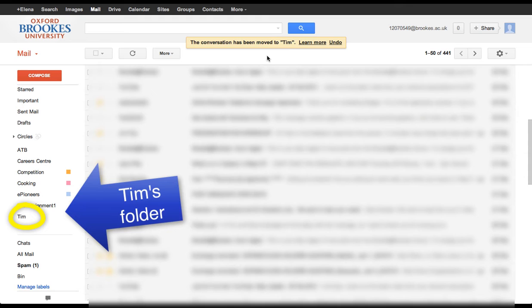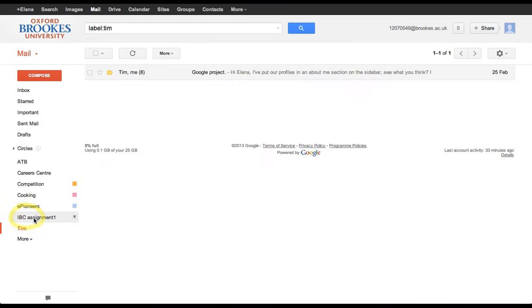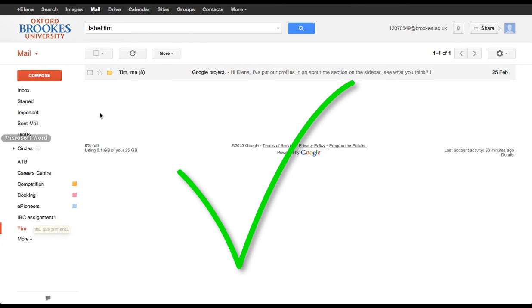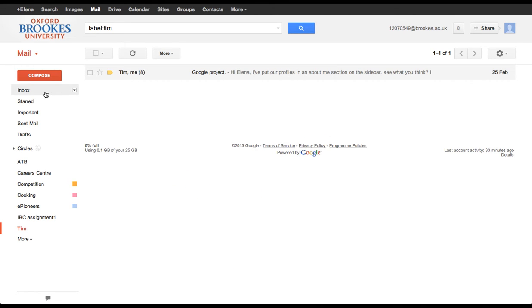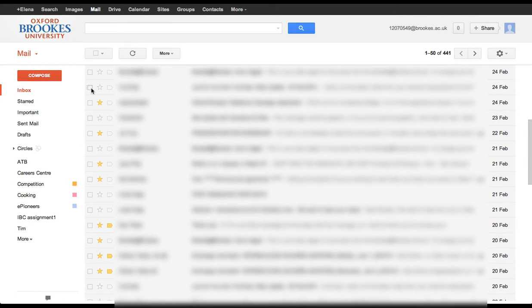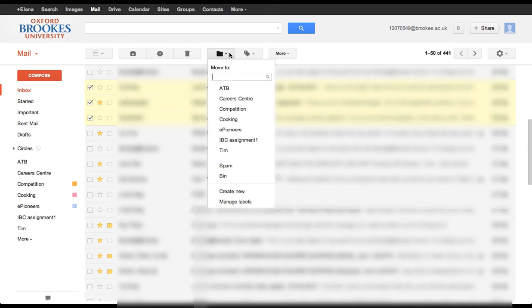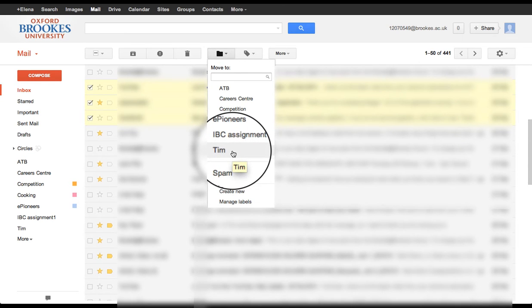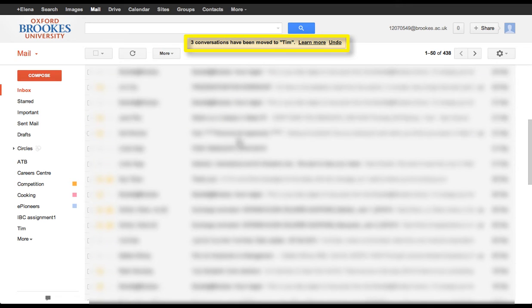If I want to go into the folder, then I can find it here on the left hand side. Just click on it and then all the emails that I have in that folder are here. So here you can see the email that I just put in this folder. If you want to go to the inbox and select another email that you want to insert into the folder, just click on it and then just keep on selecting. Just go into folder and this time just select where you want it to be. So just click on Tim and then they've automatically been moved.